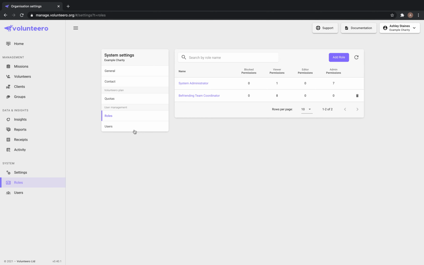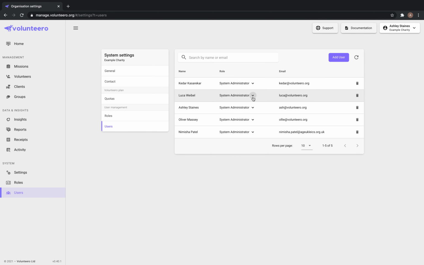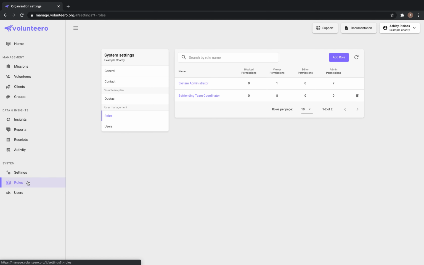The next thing you can do is you can go into your user section and then redefine which roles they're going to be part of. So I can then say which members of my team I am going to add to the various roles, okay? And it's pretty much as simple as that.